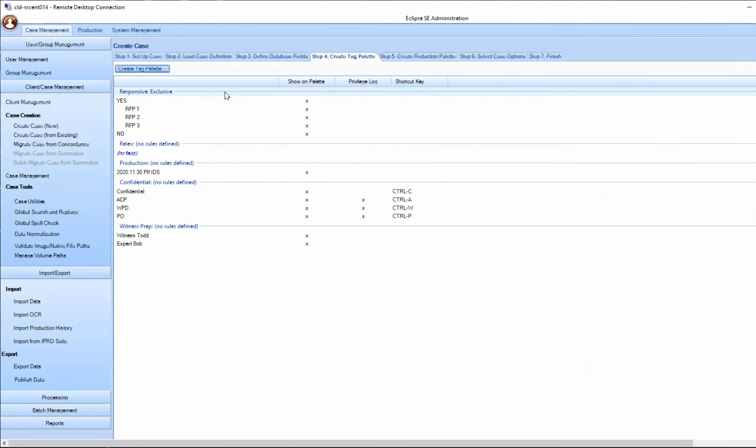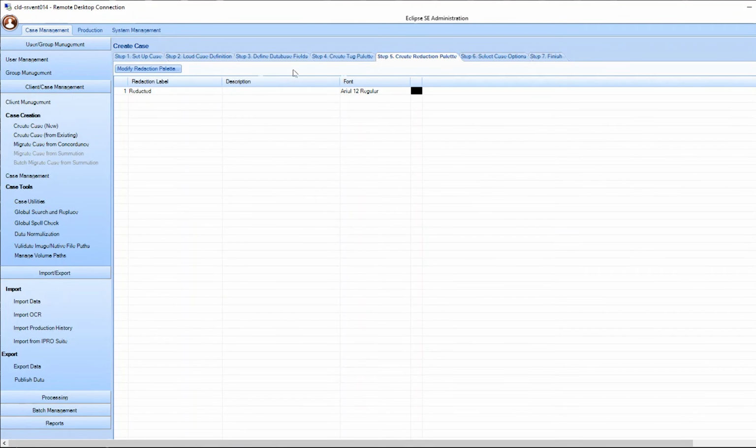We've selected OK, and now we have all of our tags and tag groups with whether or not they show on the palette, whether or not they're going to be on the privilege log, and your shortcut keys. Step 5 is your redaction palette.